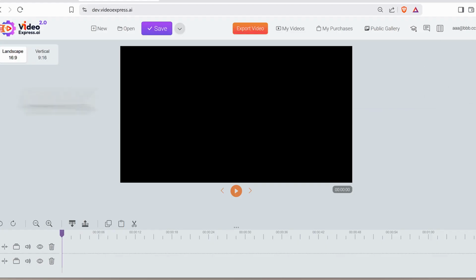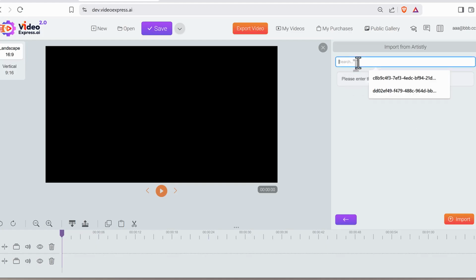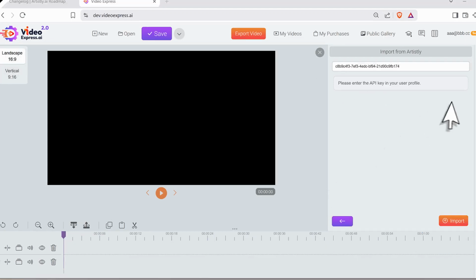You're in the application. You just go to import media on the right here, and then it has an option called import from Artistly. You click on import from Artistly, and boom, you just paste this key and hit import. All your Artistly images come into this application, which you can then edit.